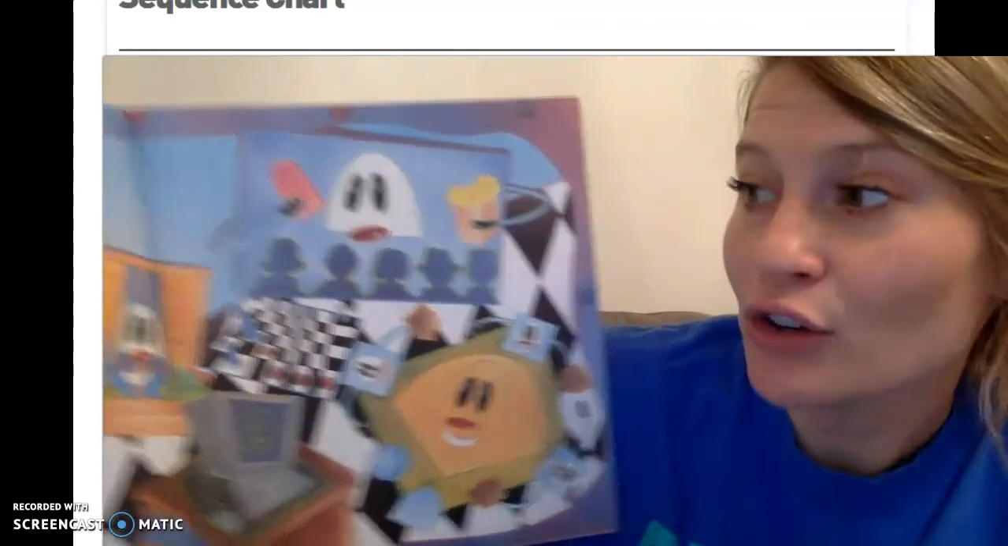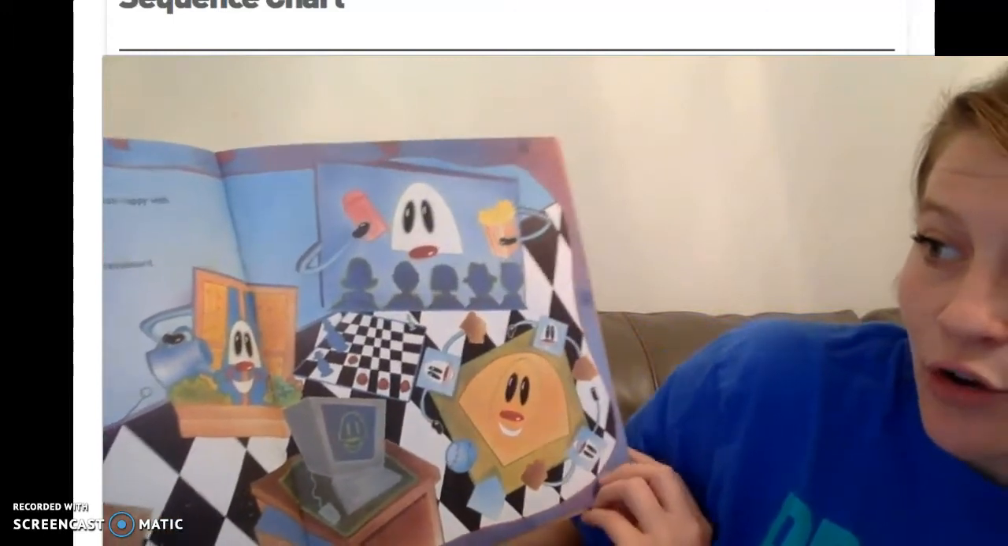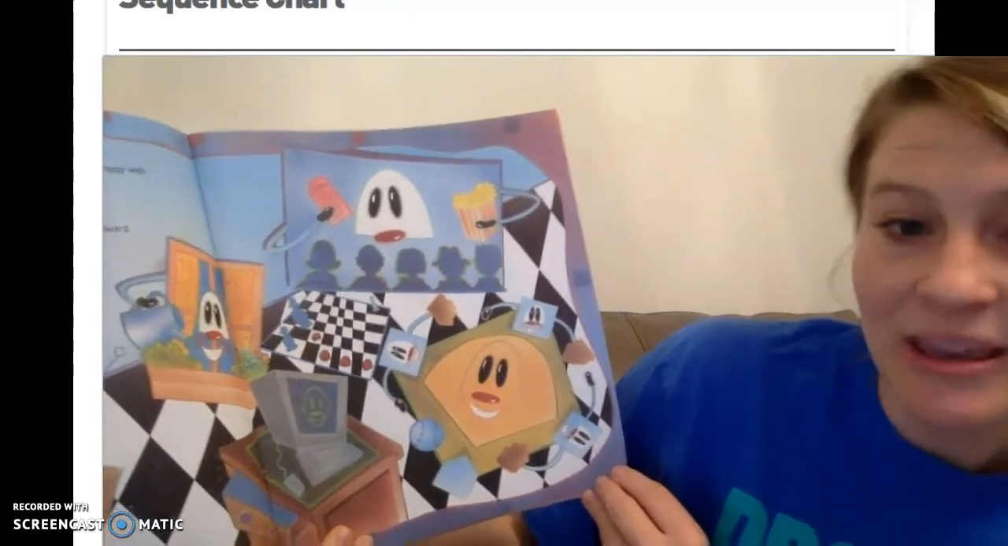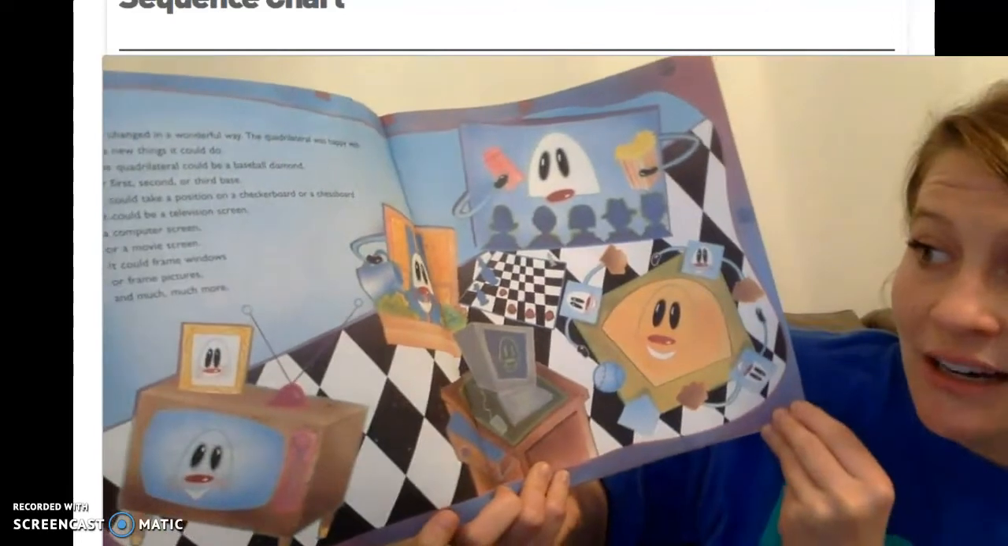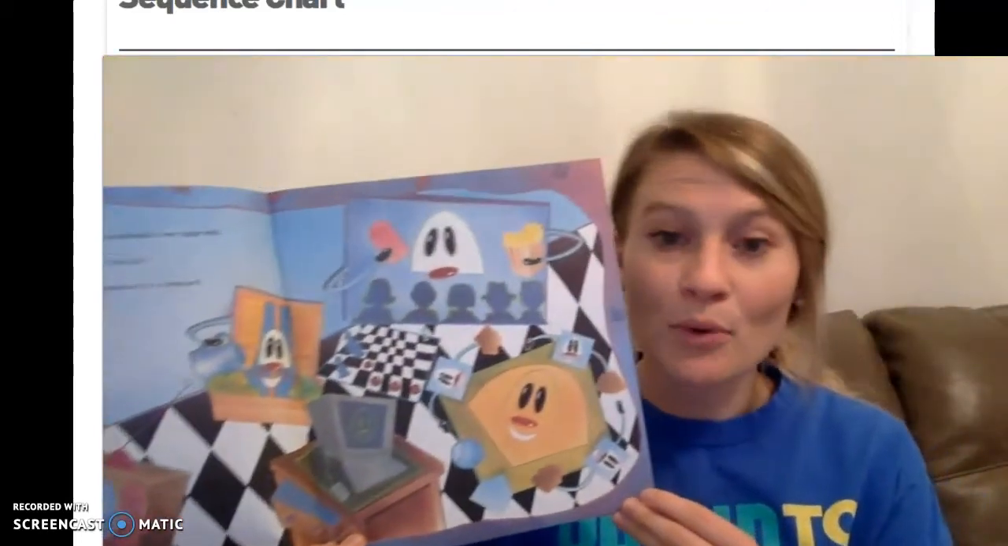The quadrilateral could be a baseball diamond, or first base, or second, or third. It could take position on a checkerboard or a chessboard. It could be a television screen, a computer screen, or a movie screen. It could frame windows or frame pictures, and much, much more.